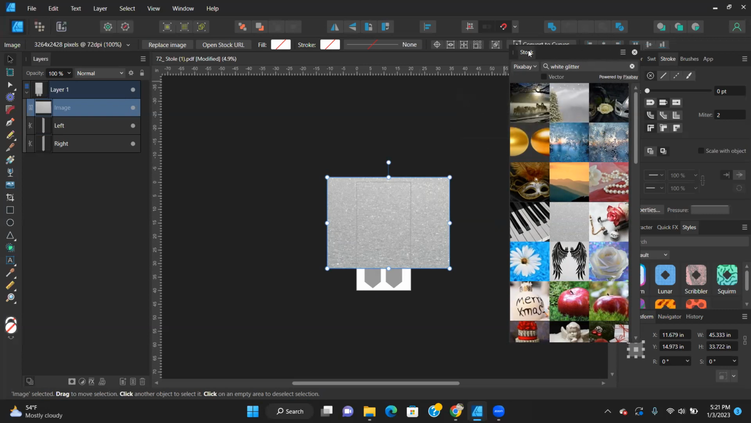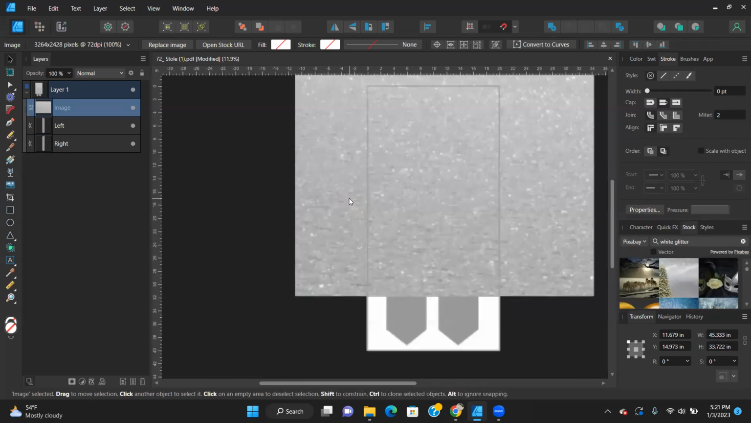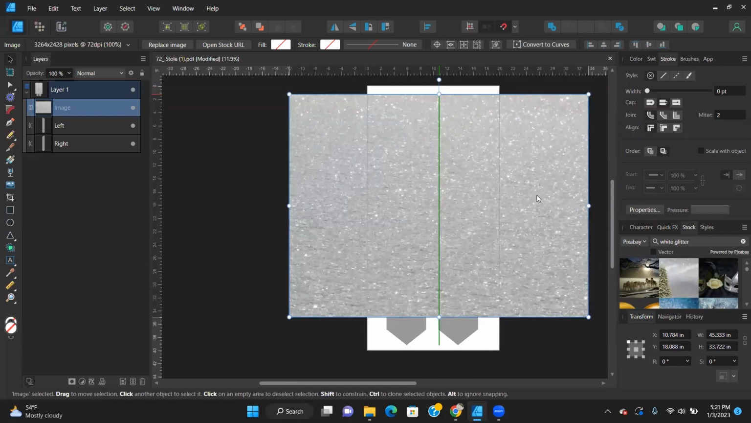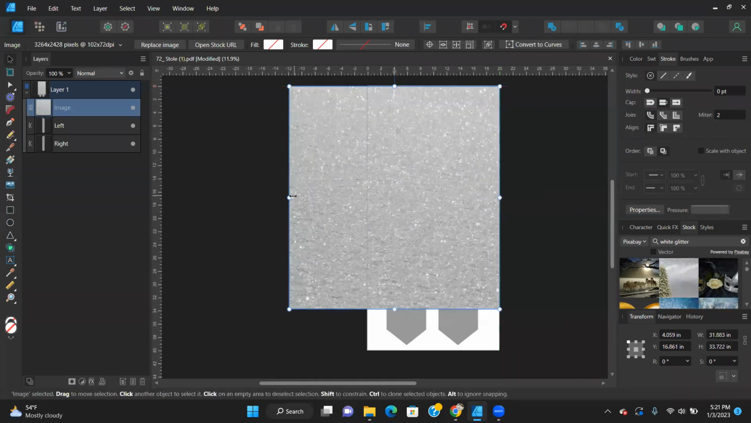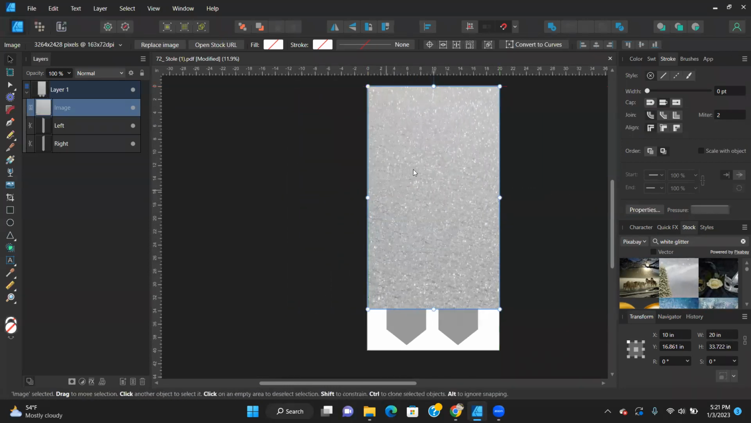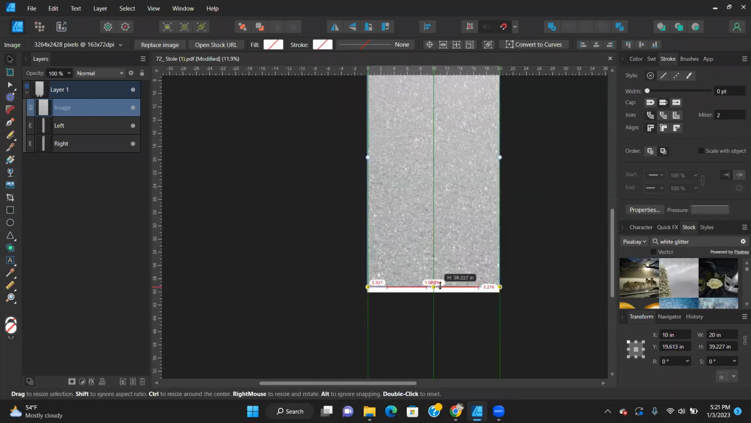So I'm going to go ahead and drop this back into my layers panel, or back into my studio. And I'm going to use this glitter one. I like that. It has nice sparkle to it. The chunks aren't too small or too large. And I'm just going to shrink it and make it cover the entire area.